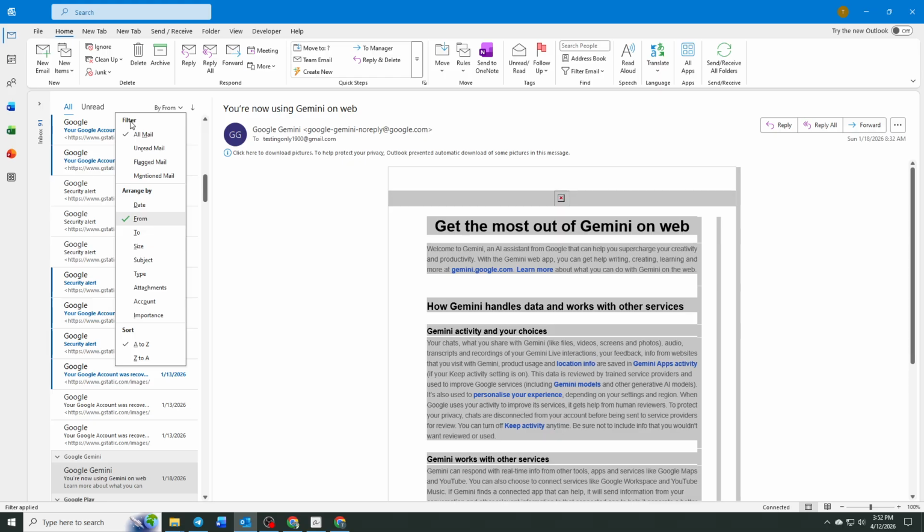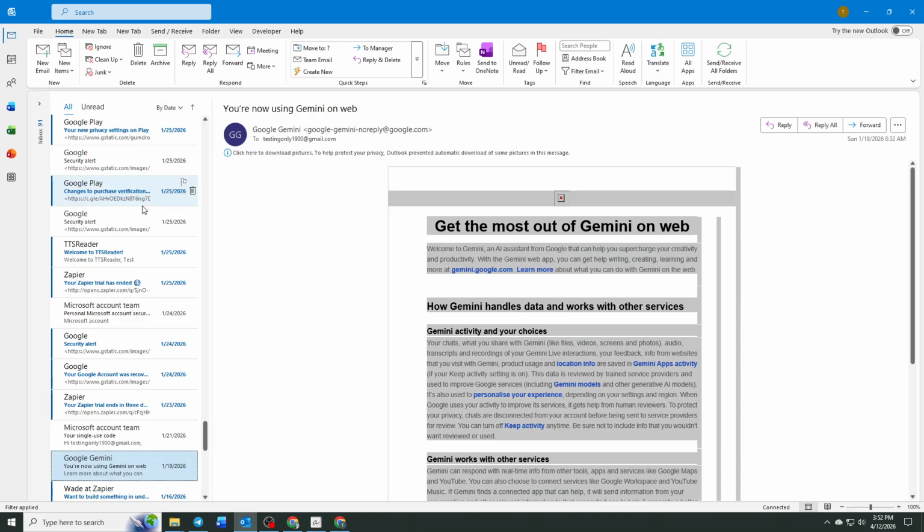After opening the filter menu, you'll see several ways to arrange your emails. For this task, focus on the option that allows you to sort messages by date. Select the setting that organizes emails by date, and Outlook will immediately rearrange your inbox. Once applied, your emails will be sorted so that the most recent messages appear at the top.